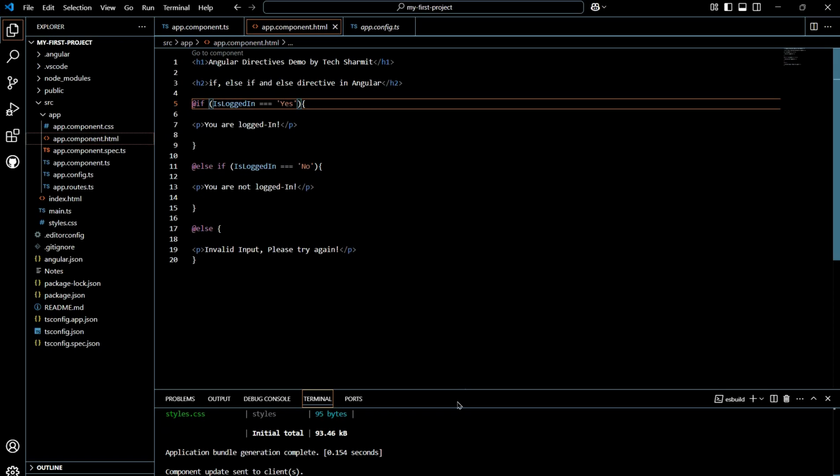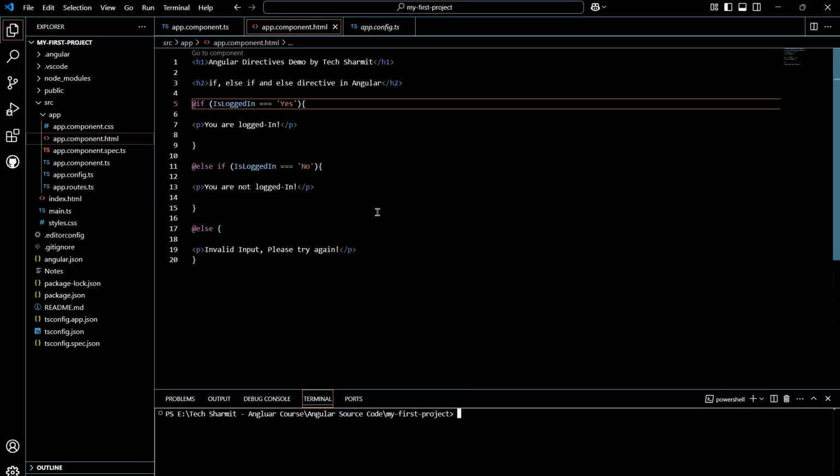Clear? So I hope this entire session is clear to all of you, and you know the concept of if, else if and else. In the next session we will discuss a few more things.